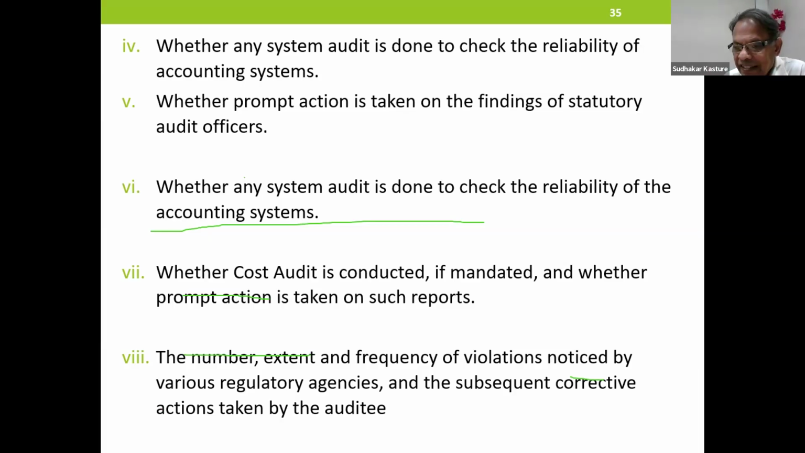The number, extent, and frequency of violations noticed by various regulatory agencies and the subsequent corrective action taken by the auditee. This is very important. Subsequent corrective action. If you are asked to do some correction in your system, have you followed it seriously or you just forgot about it? This also plays an important role.